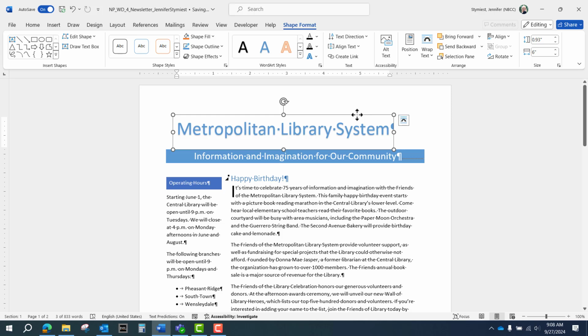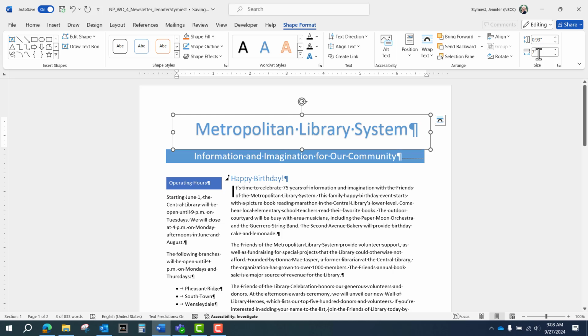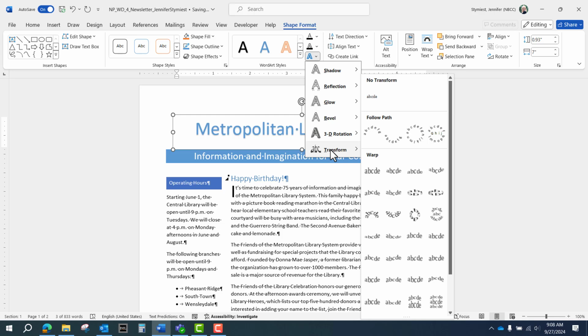All right, and then let's save. With it still selected, let's change the width of our text box to 7 inches. So over here in our Size group in the width, we'll change to 7. And then in our Word Art Styles group, so that's here in the center, we're going to click the Text Effects button. So that's the bottom blue A. And we're going to point to Transform. And we're going to click the chevron up.